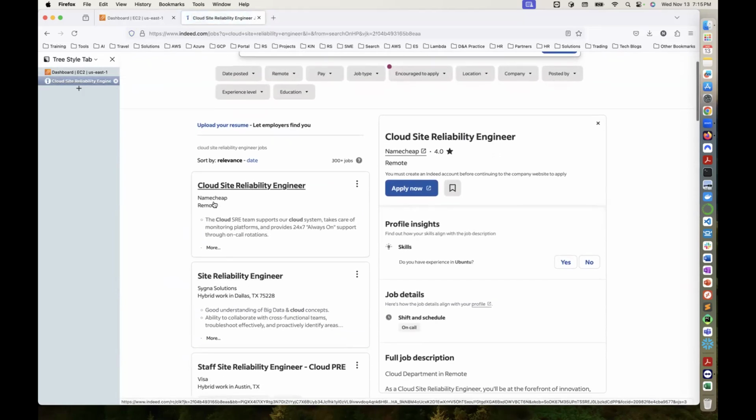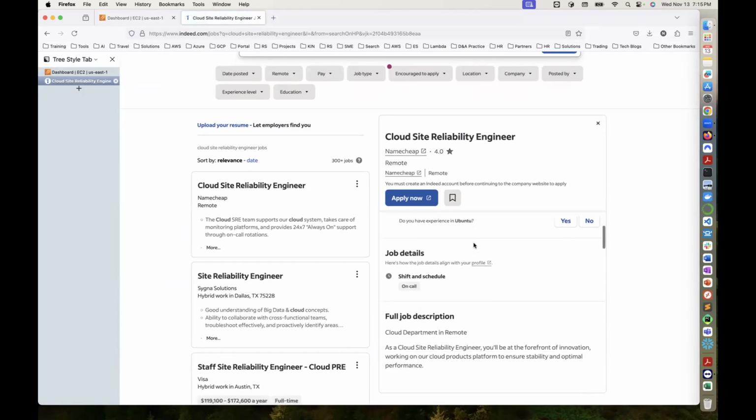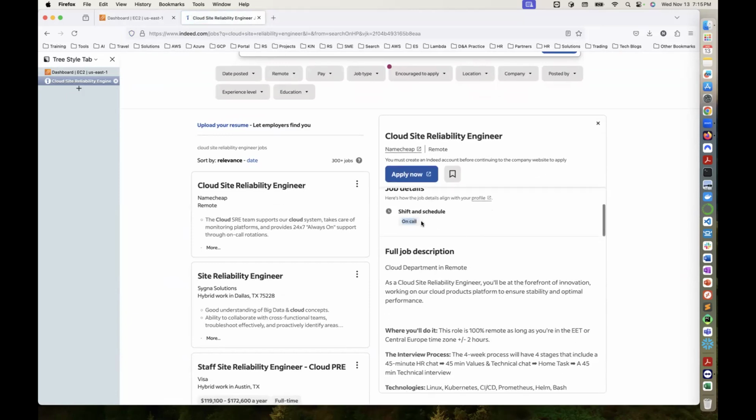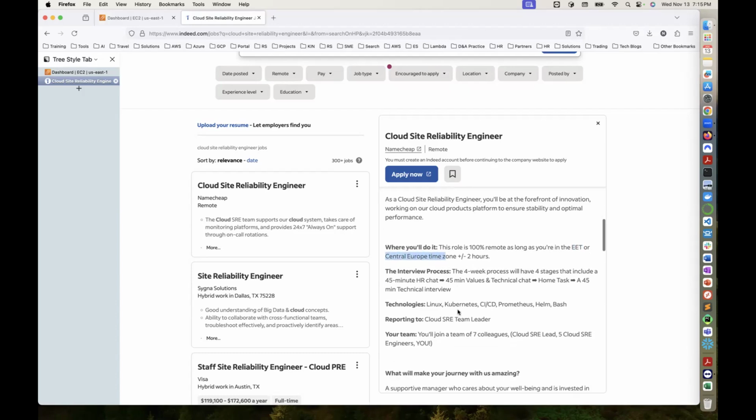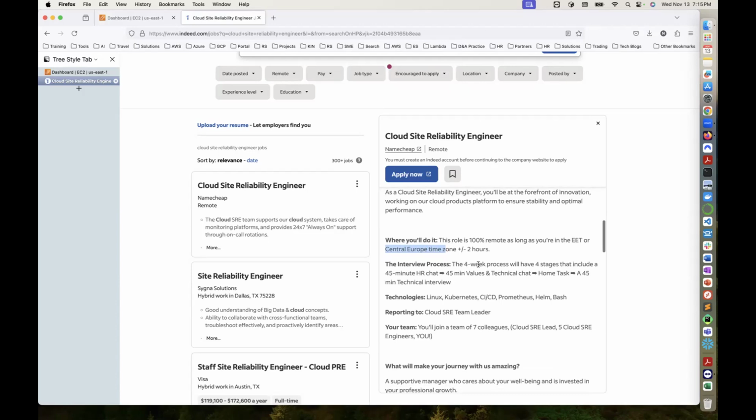You can see here Namecheap, a domain name service. They have on call. It's 100% remote as long as you're in the Eastern or Central time zone. The interview process is a 4-week process with 4 stages, including a 45-minute chat with HR about values, then a technical chat, a home task, and a final interview.